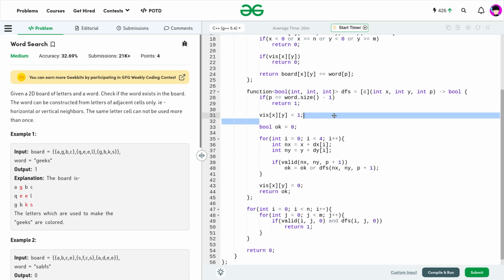Otherwise, I set my current cell as visited. I initialize my OK variable with false. Right. So OK false means that this will store whether a valid path exists starting from here or not. Now I just check the 4 directions. I am trying to form new variables new x and new y. So this will denote the new position. And I am doing x plus dx of i and y plus dy of i.